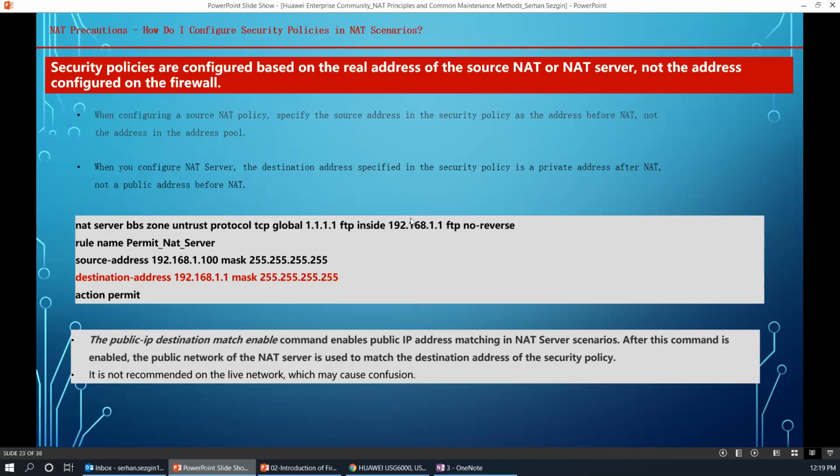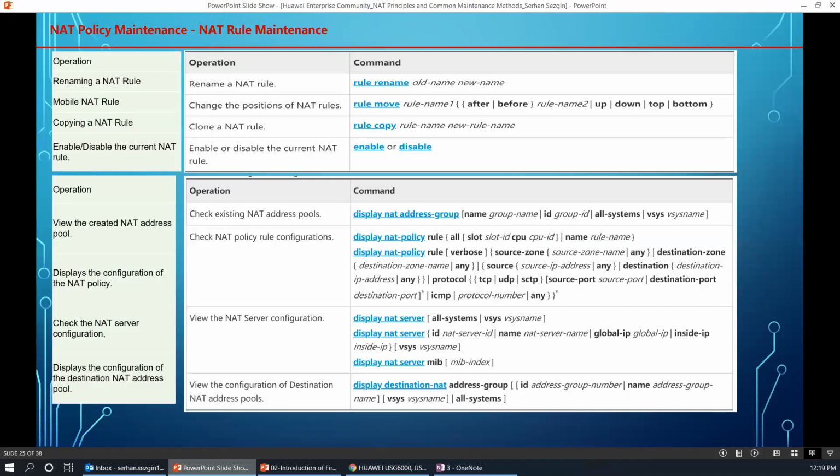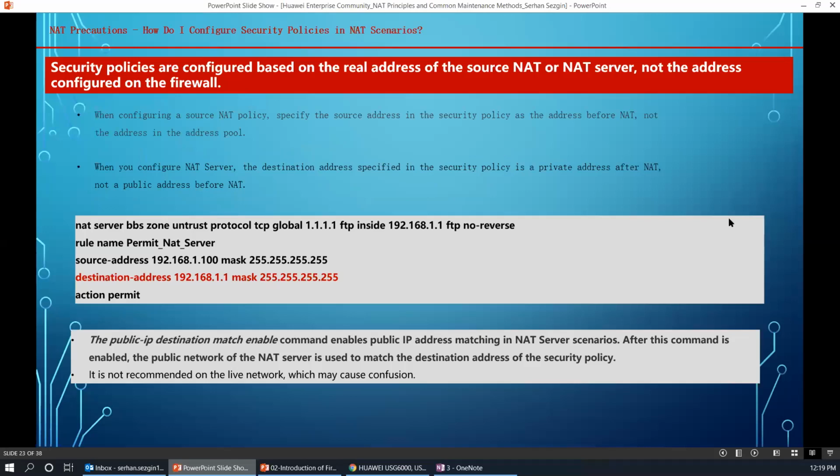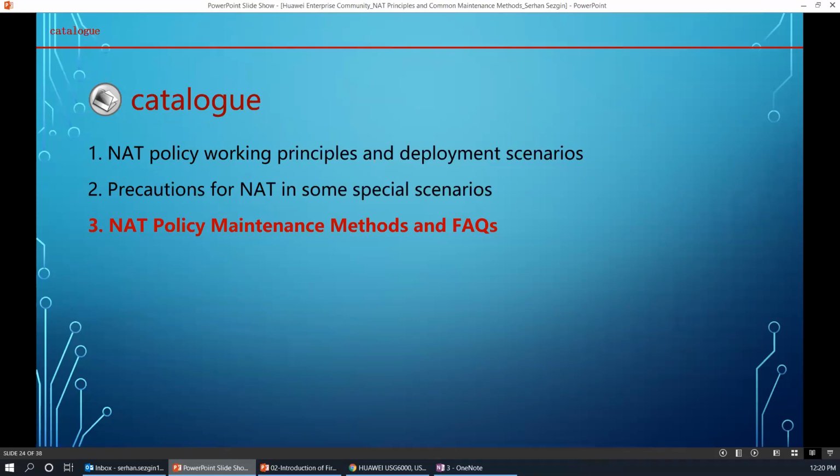NAT policy maintenance method and FAQs. This will come in questions too here. Public address before NAT and address pool security policies in private IP address into scenario. NAT policy maintenance methods and FAQs.